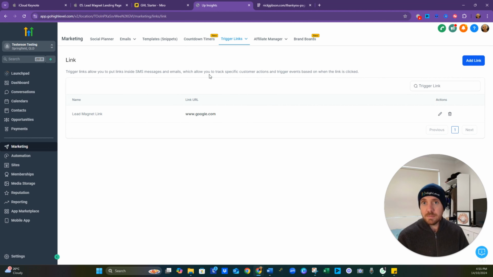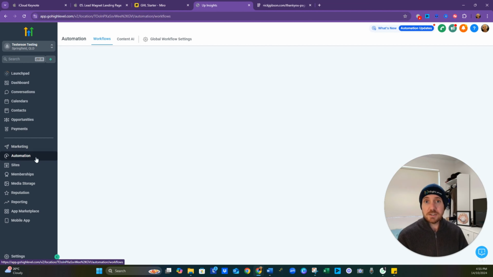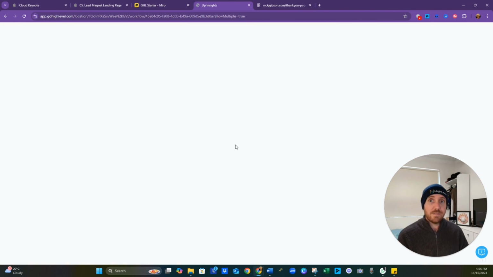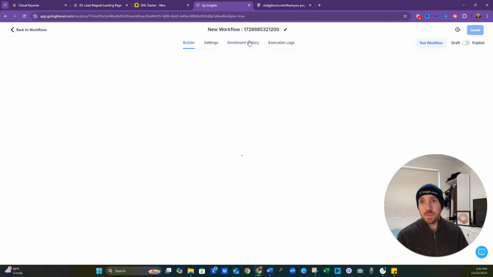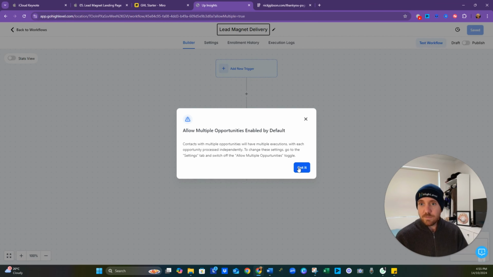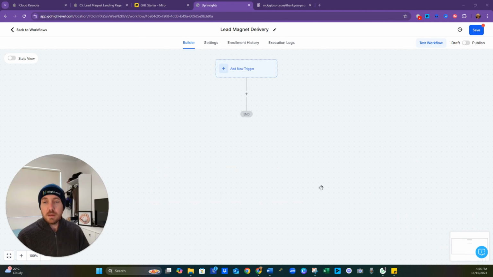We'll see that link's generated here. Okay, so we'll use that in a moment. Let's build an automation. Okay, so we're going to create a workflow. We're going to start from scratch. We don't need a recipe for this one. It's fairly easy, fairly straightforward. We're actually going to build 2 workflows, I think. So we're going to do lead magnet delivery. That's fine. Multiple opportunities is available by default.